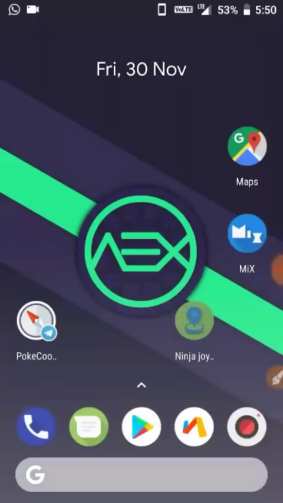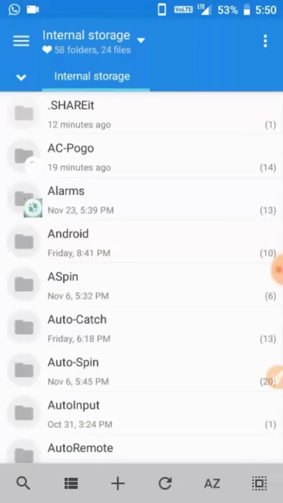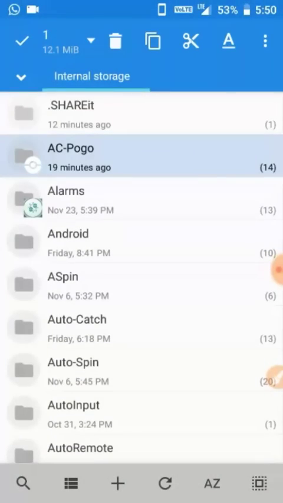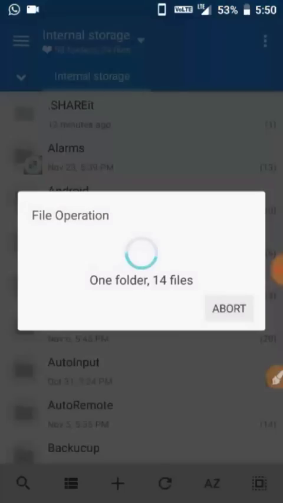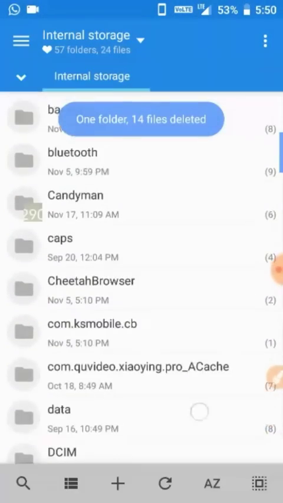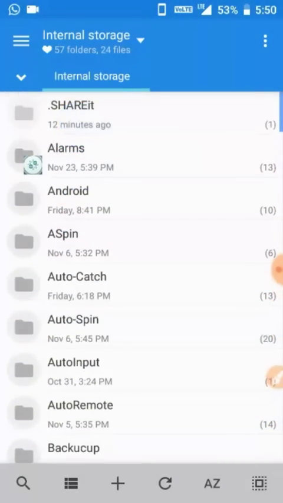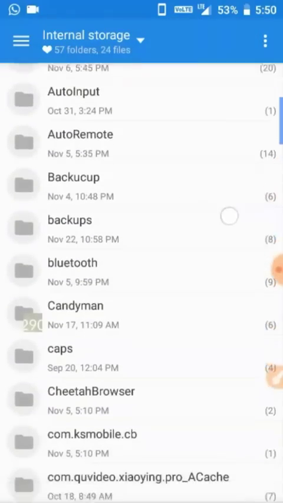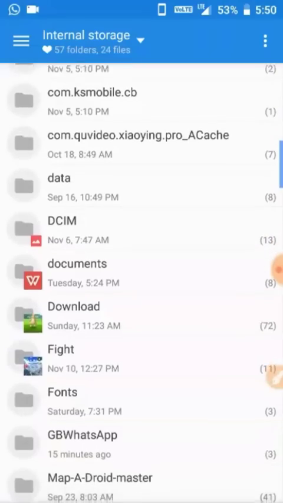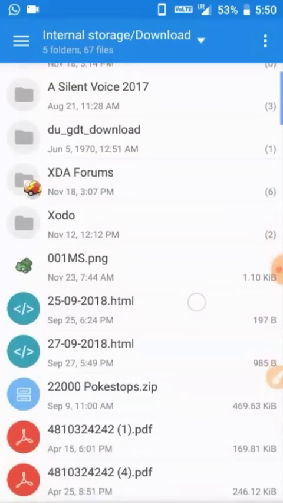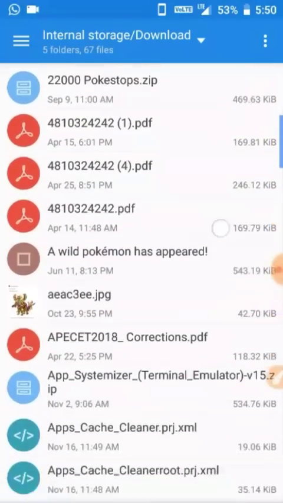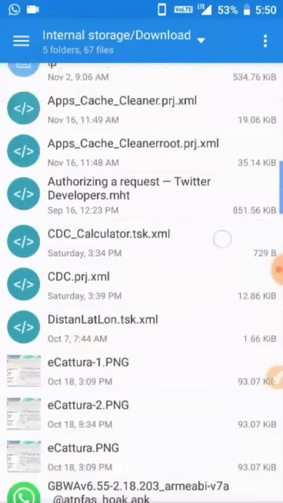You need to extract this file and place it in the internal folder. Let me show you how. I have already done it. Let me undo it and show you how to do that for newly using Android users. If you are not familiar with Androids, this video will be the one-time guide for everyone.